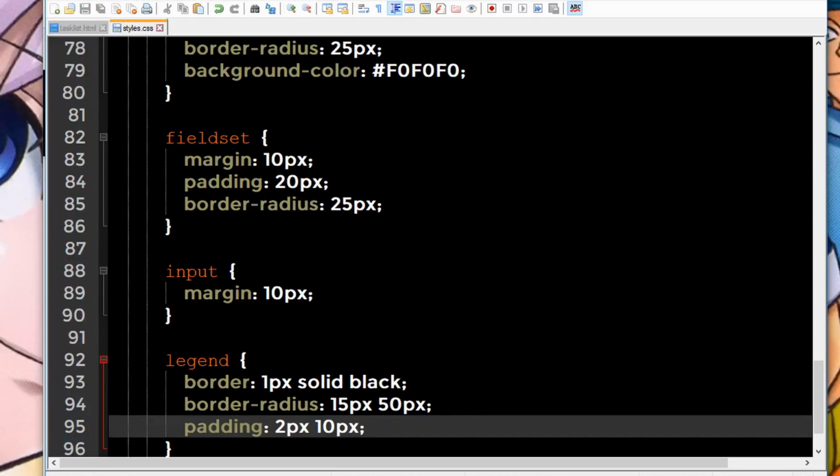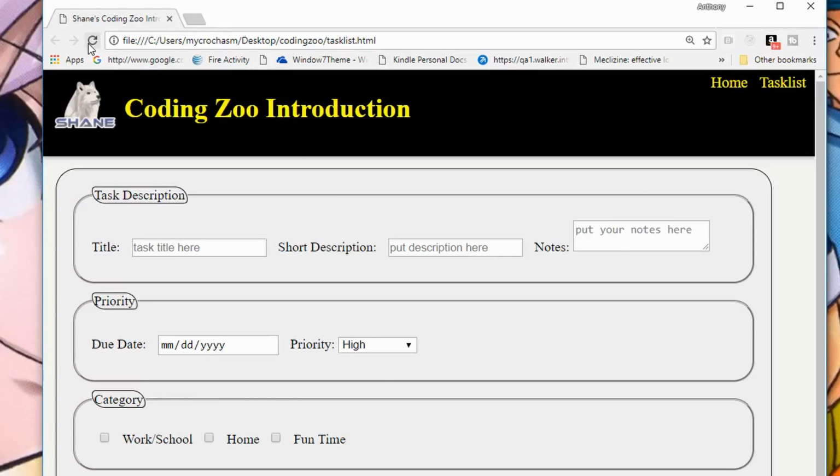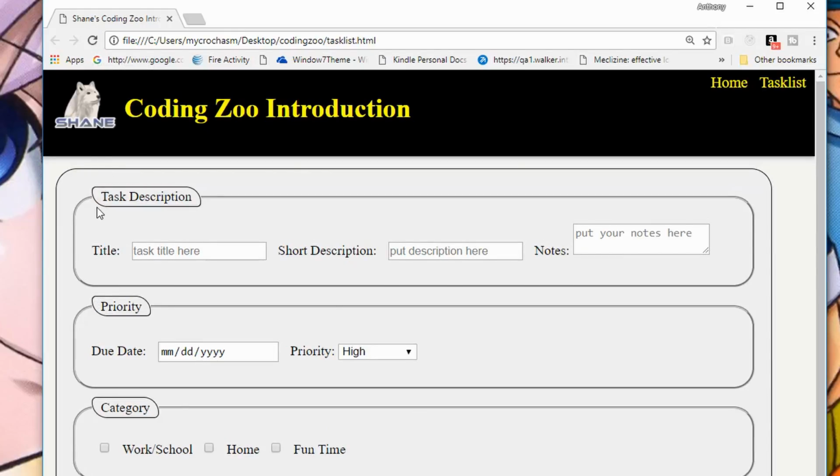Click save. Click refresh. There we go. So 10 pixels on one side, 2 on the other. 2 up here, 2 up here, 10 over here, 10 over here. That looks much nicer.